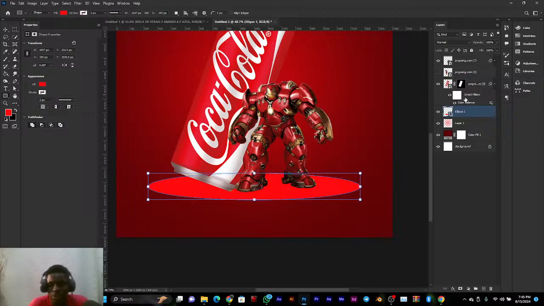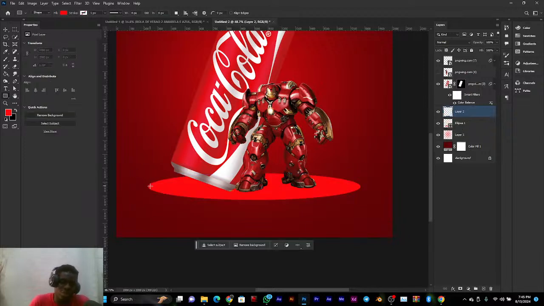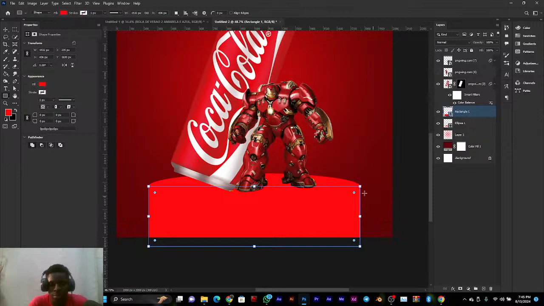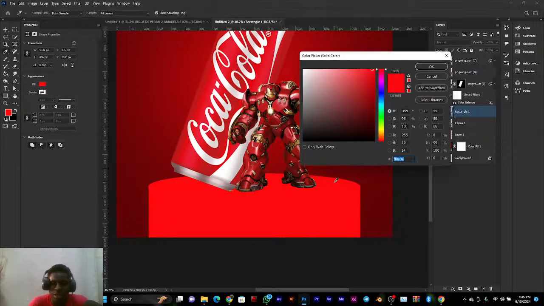So you select the rectangle tool on a new layer, because if you try drawing this on this layer, it's going to add to this shape. So they're all going to be in one layer. So you can draw something like this. And then double click to select. It's already the same color. But if it's not, ensure you select that same color.